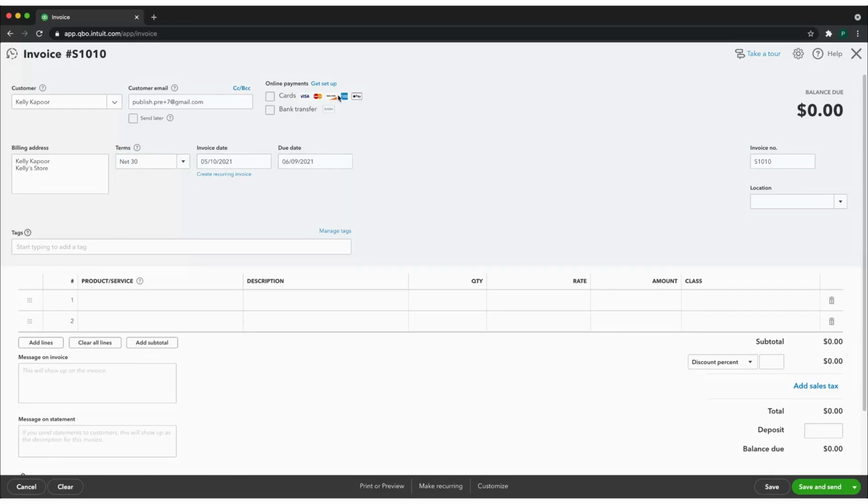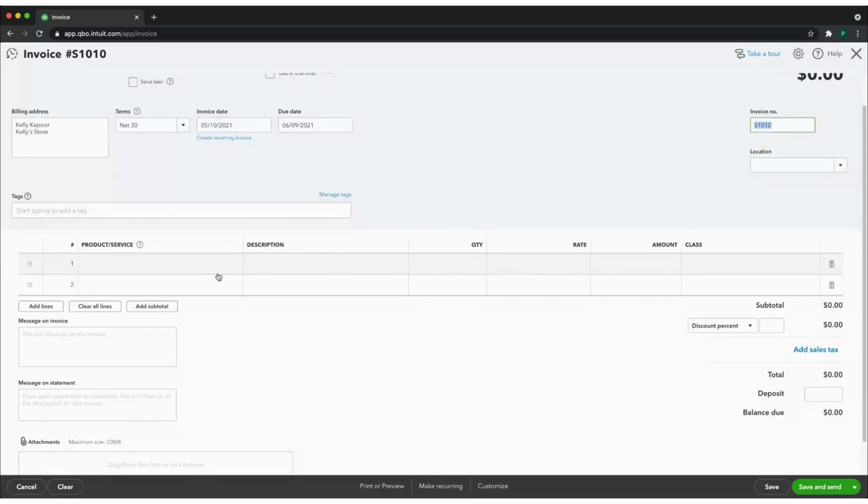One area that I glossed over is this online payments piece. QuickBooks Online does offer your customers the ability to pay directly. There's a transaction fee and some other things involved. I don't have that set up, but if you're interested in this, then just click Get Set Up to explore this in a little bit more detail. Tags, if you want to categorize your transactions further, you can. If you want to modify the invoice number, you can. If you want to add a location, you can. I'm going to leave all of that as is.